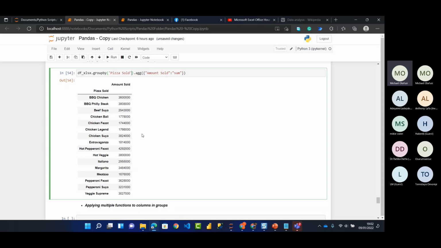Now, if I want to pick where pizza sold is equal to beef suya, you can't write it the normal way. It will not work because pizza sold is not a column. It's an index. That's why we need to reset the index, so that pizza sold becomes its own separate column, and the index becomes 0, 1, 2. Then you can filter for it and search for it like any of my normal columns.